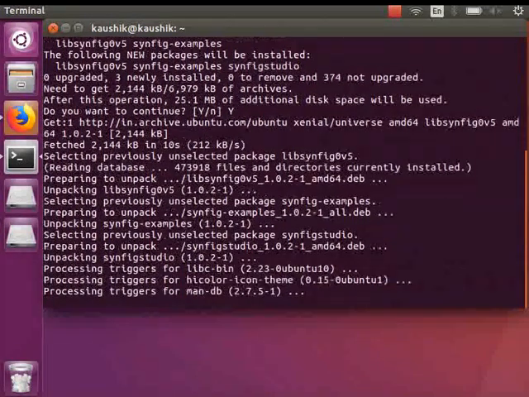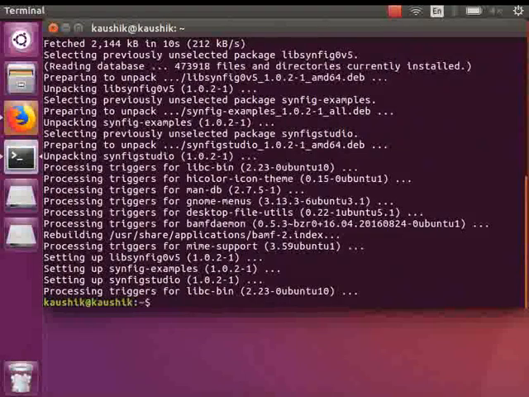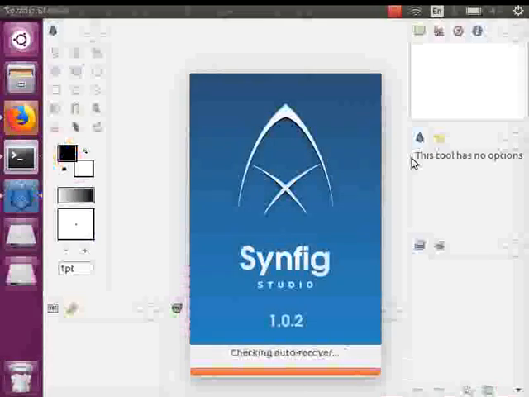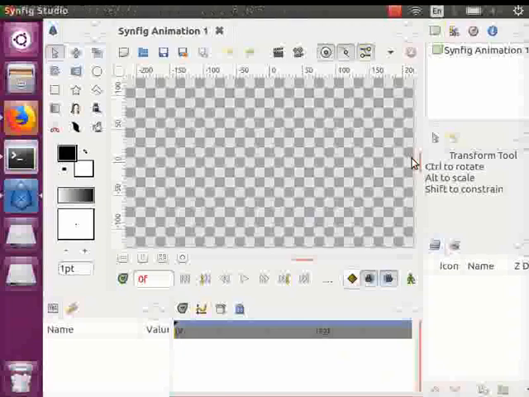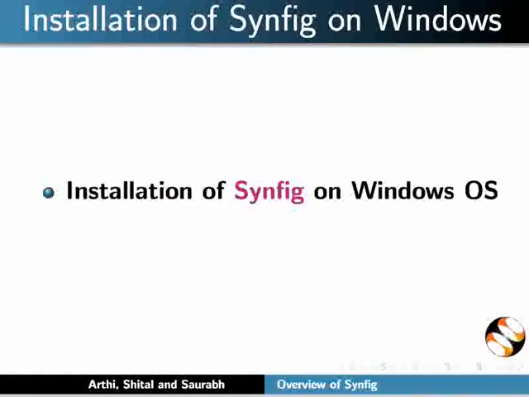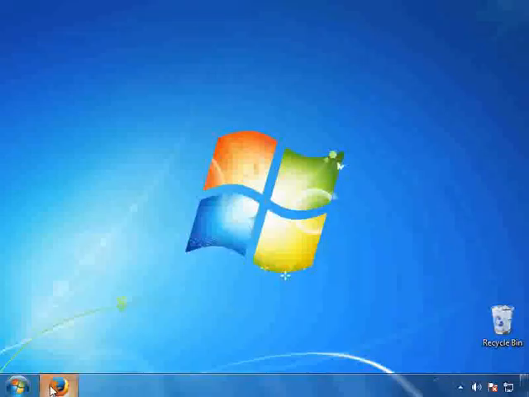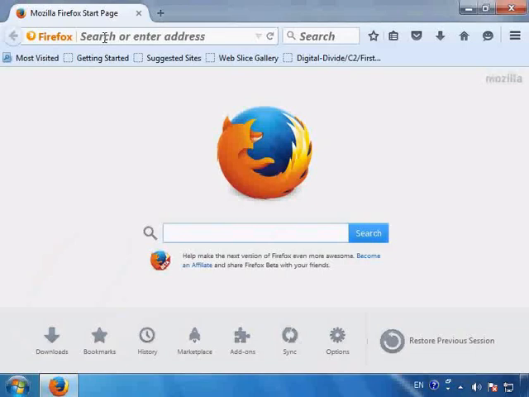This will install Synfig. Let us check whether the Synfig is installed successfully. In the terminal, type Synfig Studio and press enter. We can see the Synfig console opens. Now let us learn the installation of Synfig on Windows operating system. To follow the installation procedure, you need to be connected to the internet.